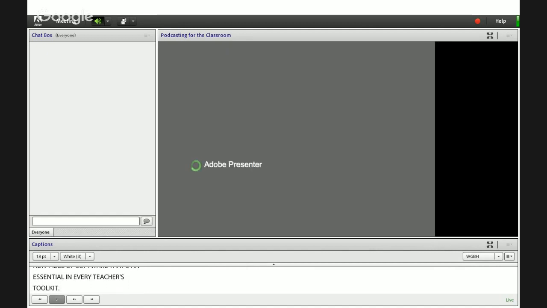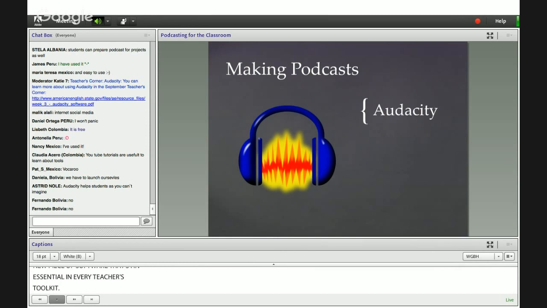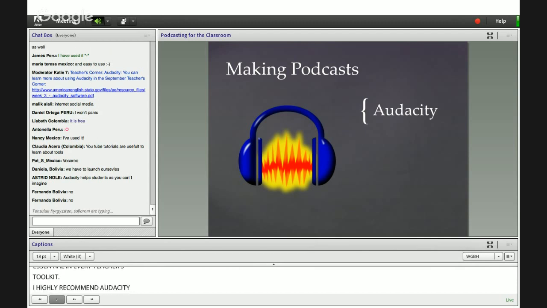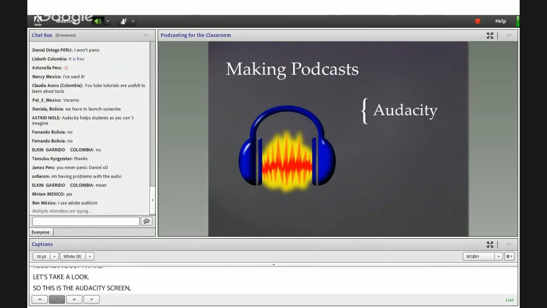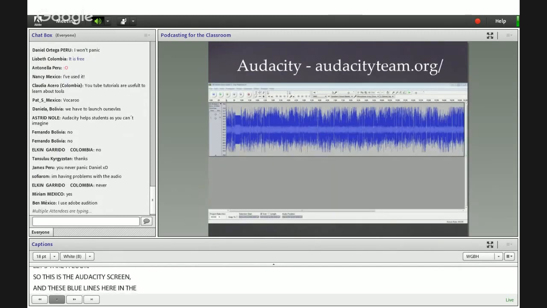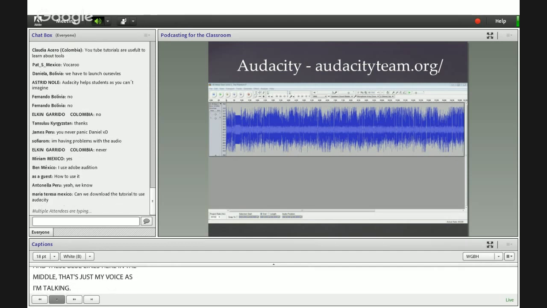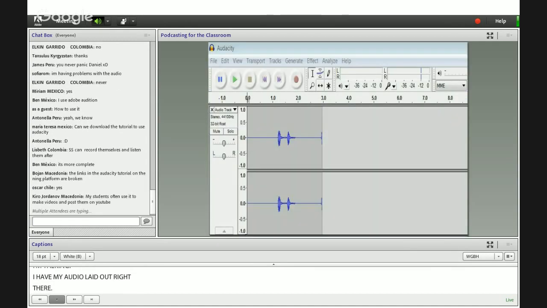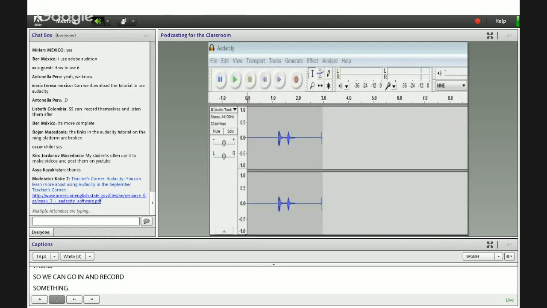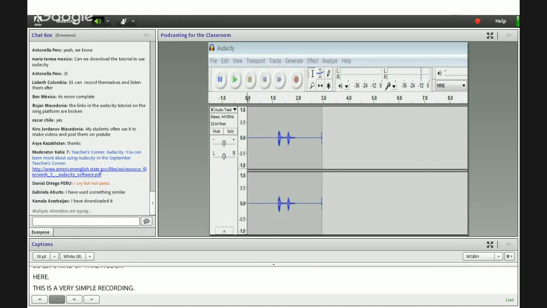So what is Audacity? Well, as I mentioned, it's recording software. So let's take a look. So this is the Audacity screen, and these blue lines here in the middle, that's just my voice as I'm talking. I have my audio laid out right there. And so we can go in and record something. Now, this is a very simple recording. I just did a quick recording, and that's not so important as much as the menu. Let's do a quick tutorial through the menu.